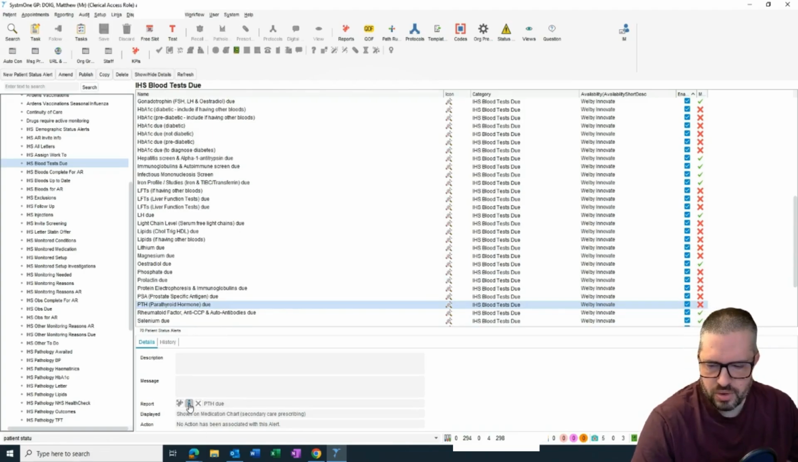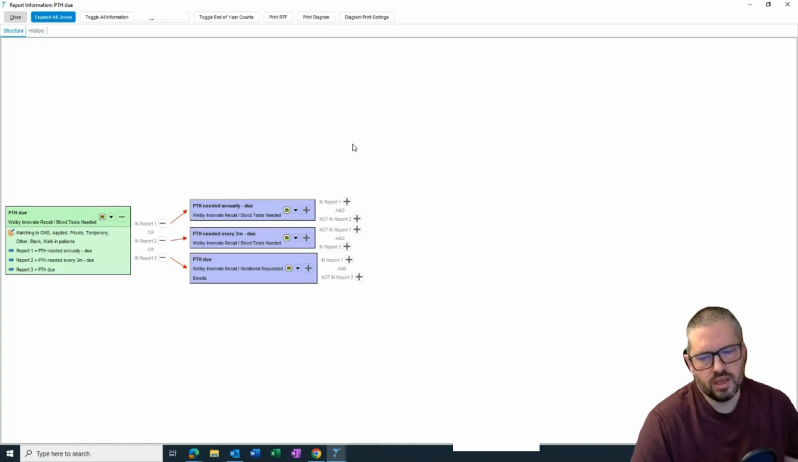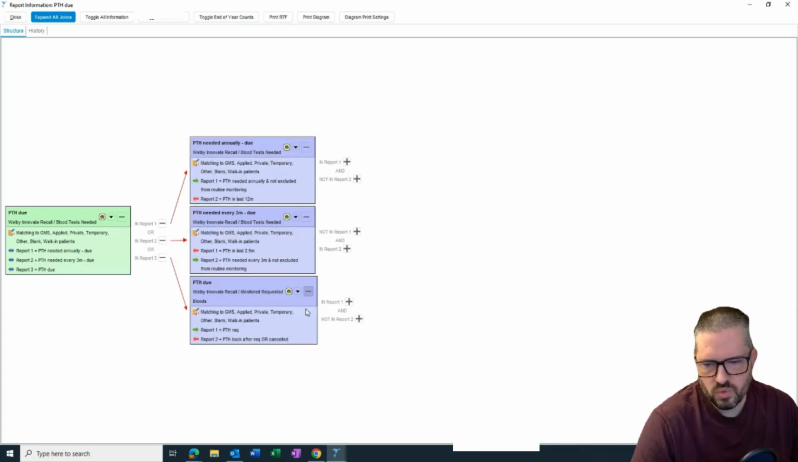Clicking on the blue eye then brings up this. If you are familiar with reports, then this is probably all you need to know, but I'll keep going because it's not always the most intuitive. So you've got different ways that the system can request it. Let's start at the bottom. You've got here in the folder monitored requested bloods, i.e. this is a person requesting the PTH, which is probably not what you're interested in.